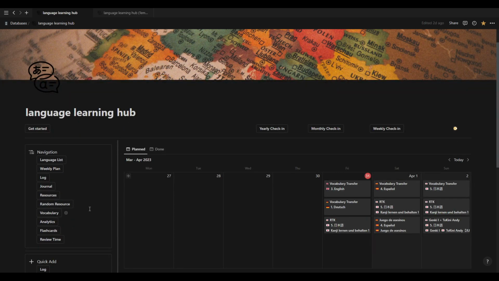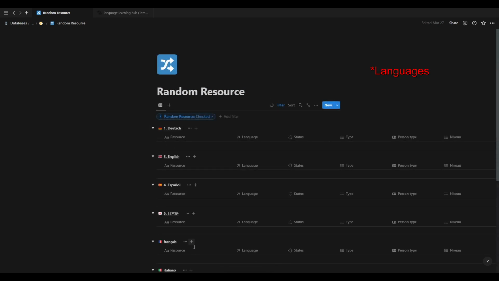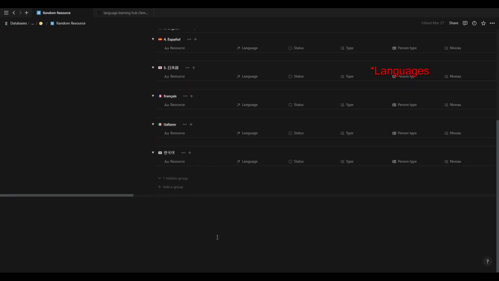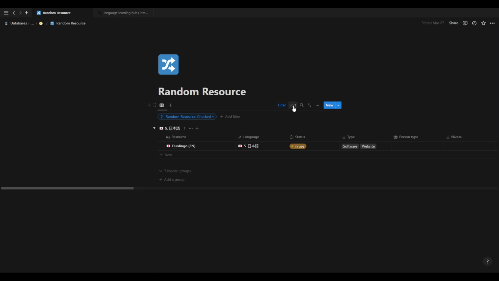I don't have many resources yet in here, because I had another resource database and I'm just changing that. It just needs to load. So as you can see, there are all my resources. Not all, but many. And as you can see, I also have French and Italian resources, just because I kind of like to collect. So if I need them, I have them.